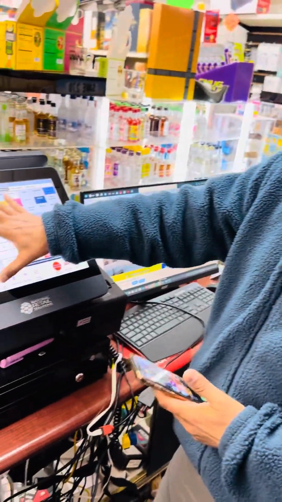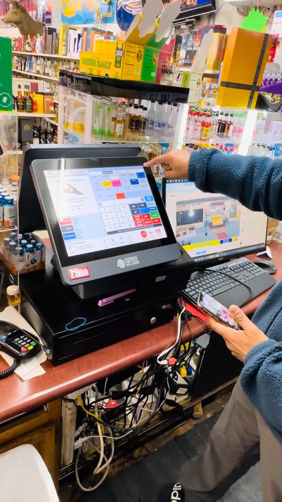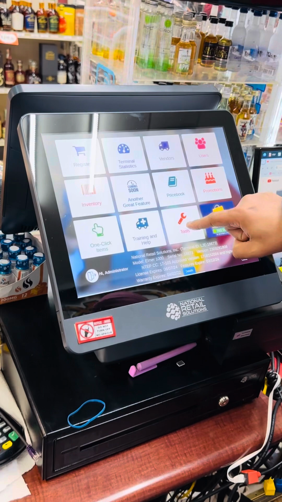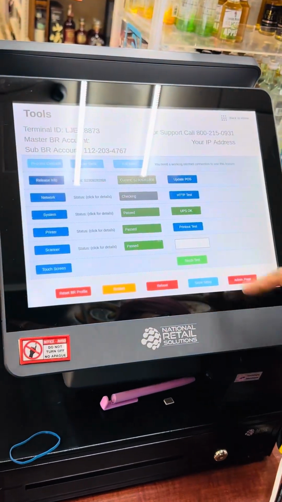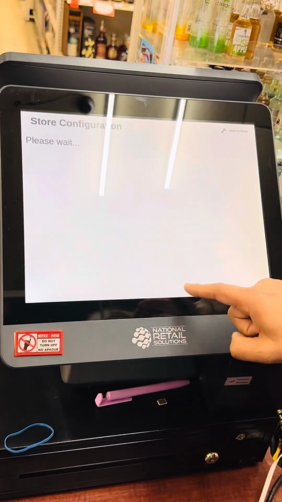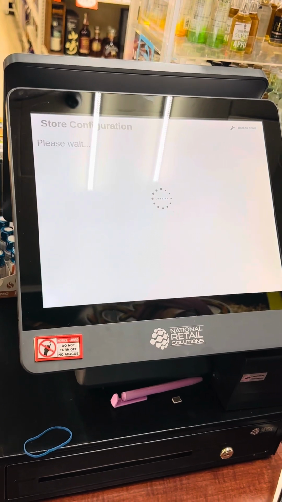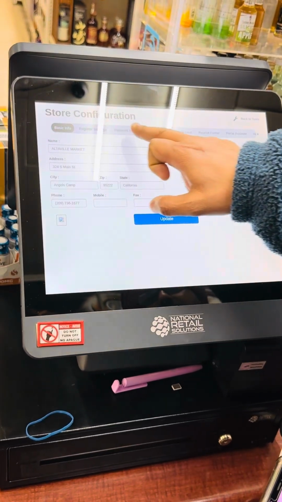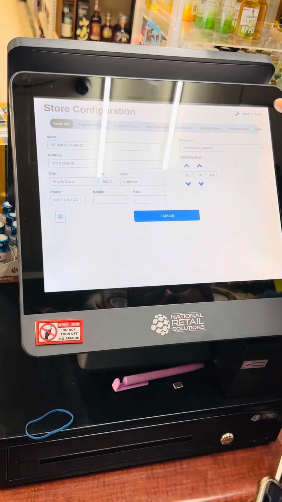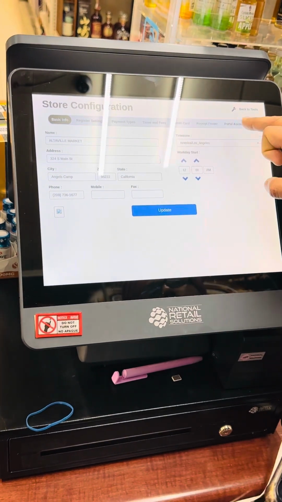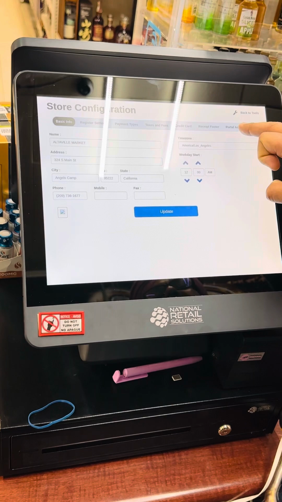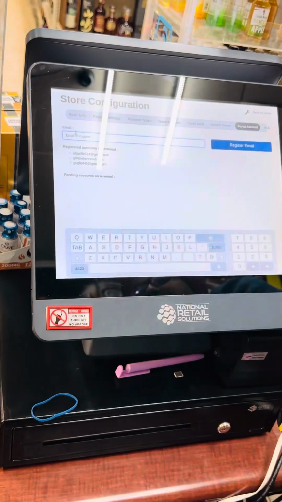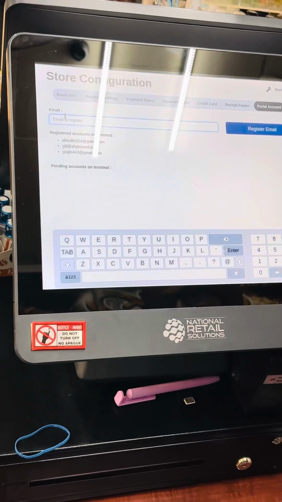Okay, this is your POS system. Click on the nine dots above. After that, tap on the tool. After that, Store Setup right here. Let's wait a little bit. After that, you will see lots of tabs on top. Just find the Portal Account. Tap here, put your email address here and click on Register.